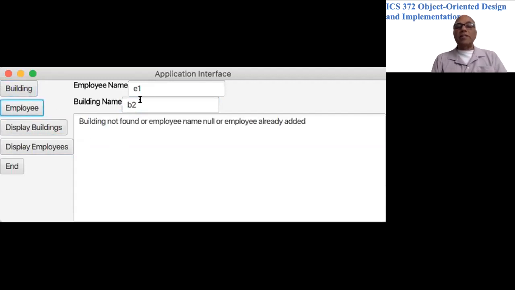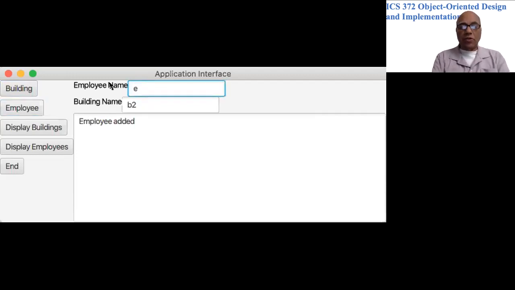So let me add an employee E2. Employee. Let me add another employee E3 to be in the same building. E4 in same building B2. Then maybe E5 in B1. And let me display the buildings.